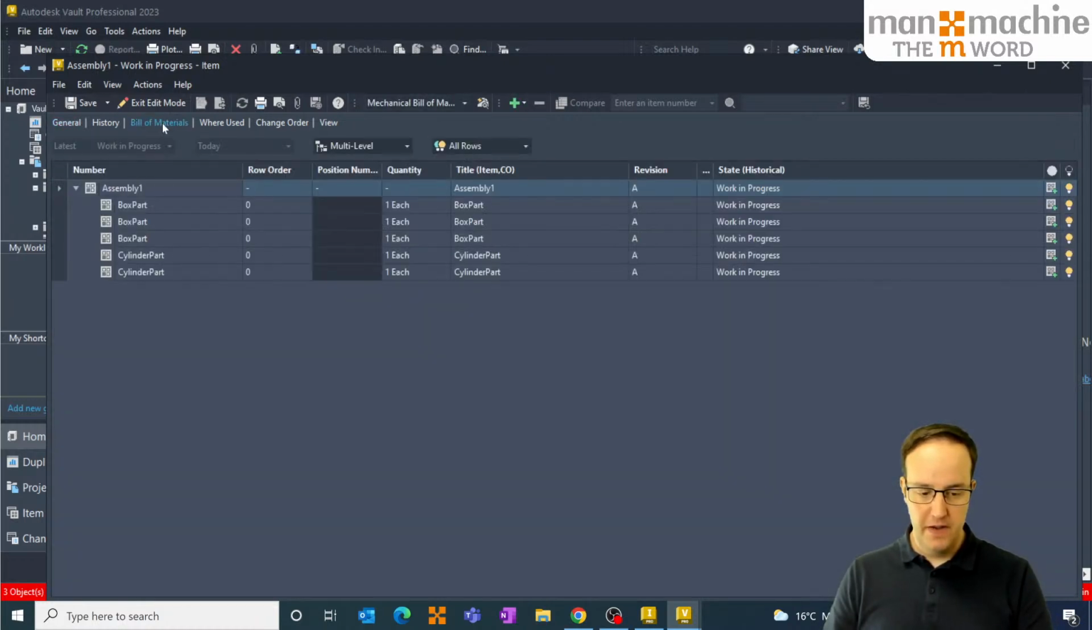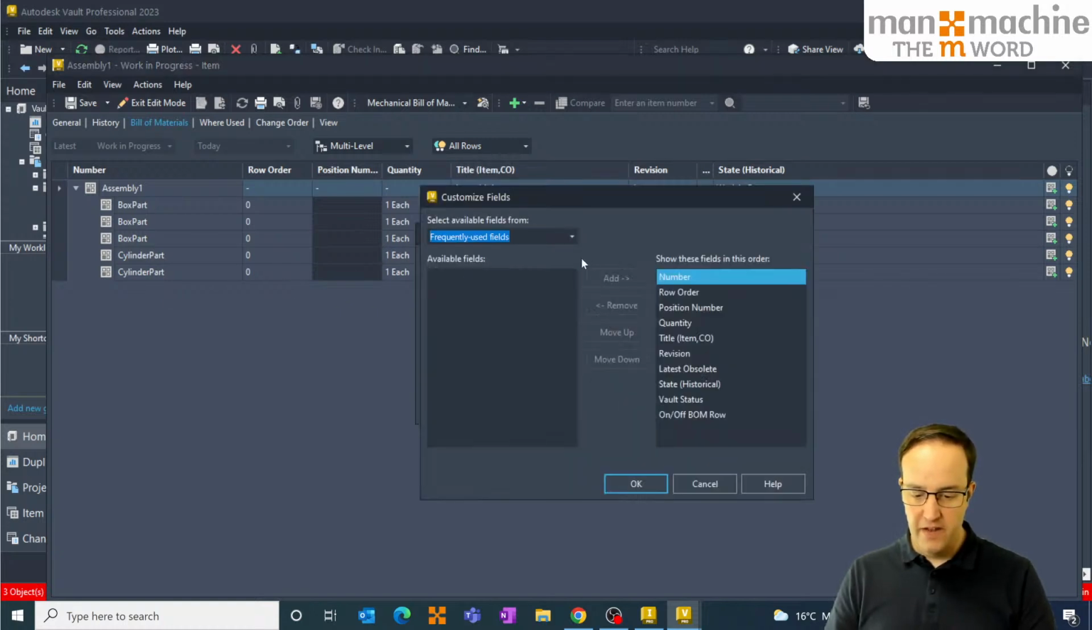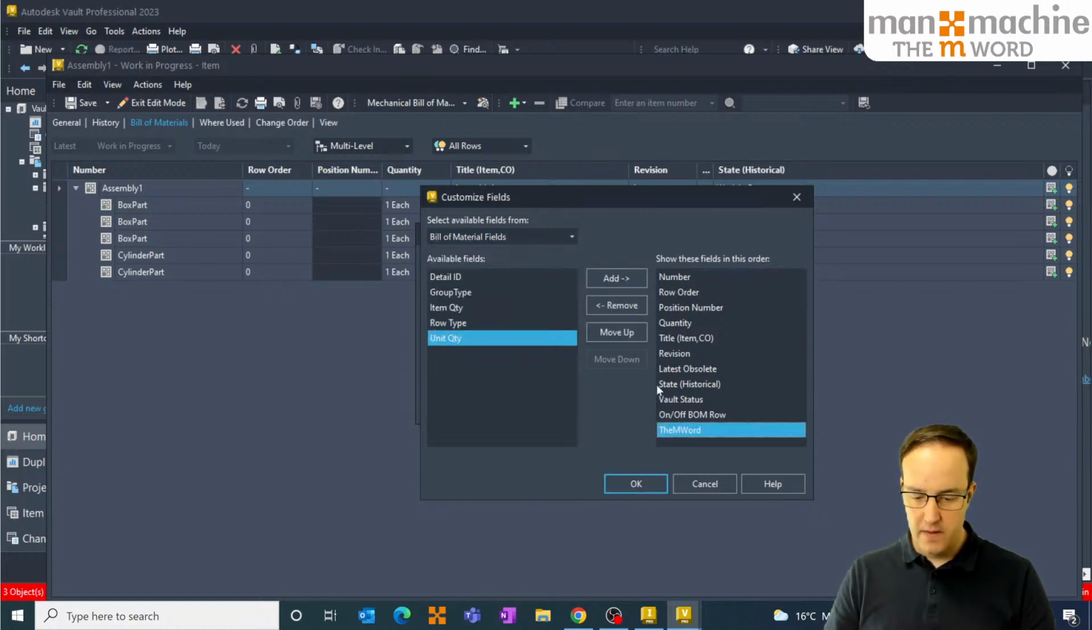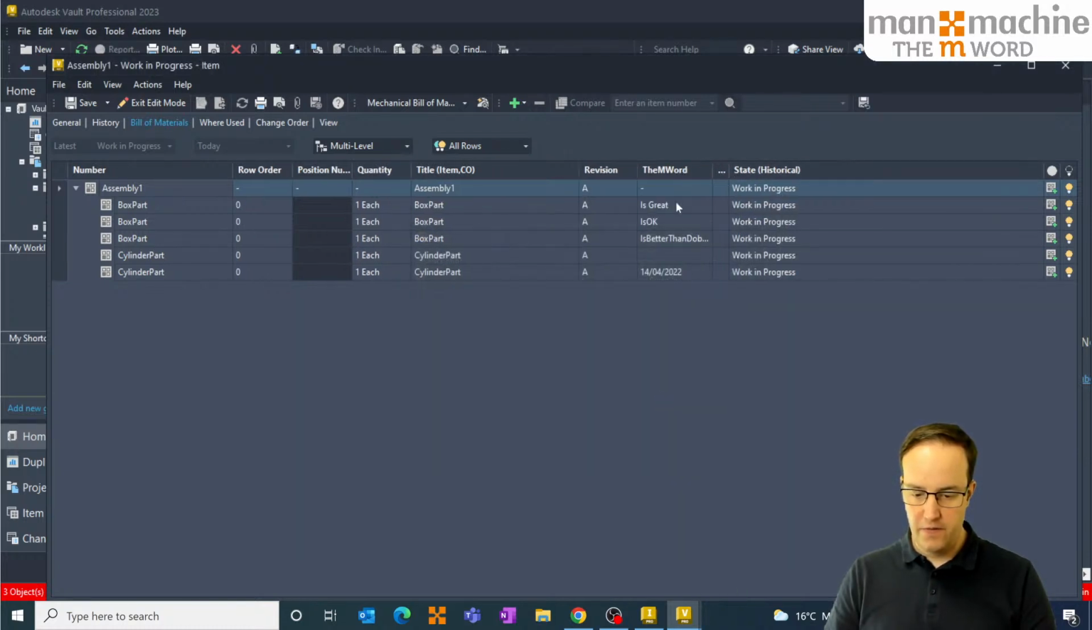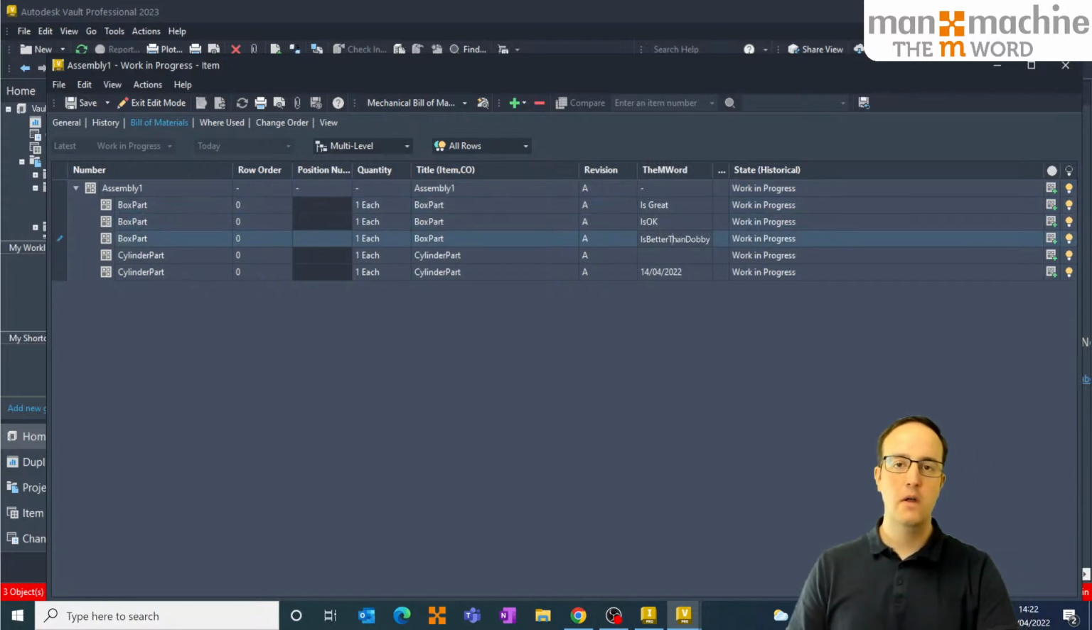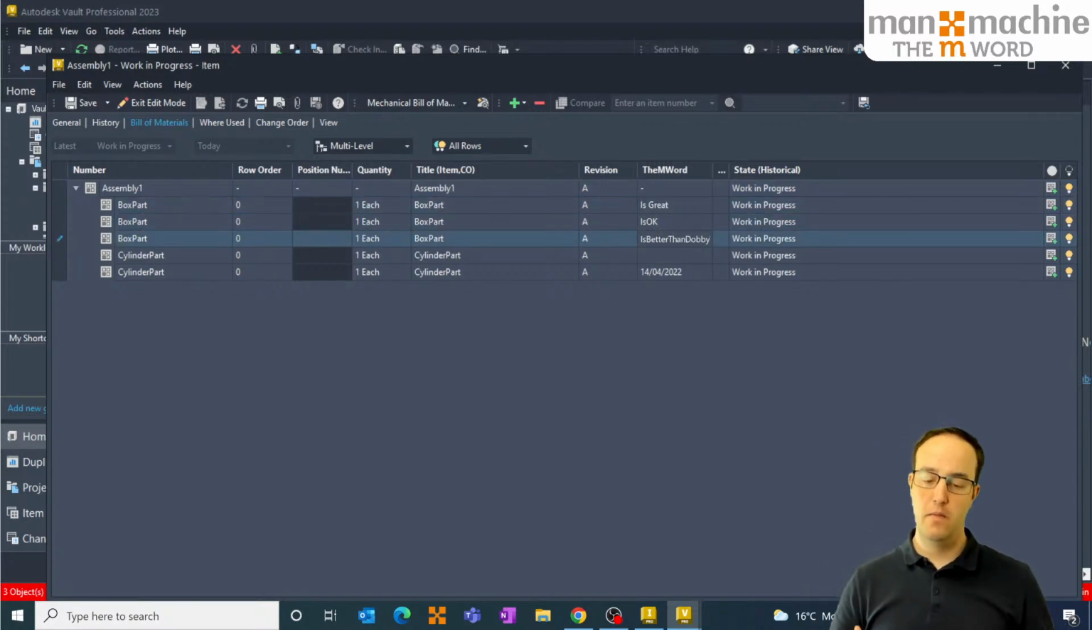Because of that, if I go to my BOM, inside of that, you can see that I've got my assembly, the 3 box parts and the 2 cylinder parts. If I right click and customize the view, we can now in 2023 go and find the field for the M word, add it. Maybe we're going to move it up to just after revision, just here. Hit OK, hit close, and we can see those instance properties are now understood and recognized inside of Vault, and you can use them on your BOMs, which again is really, really beneficial.